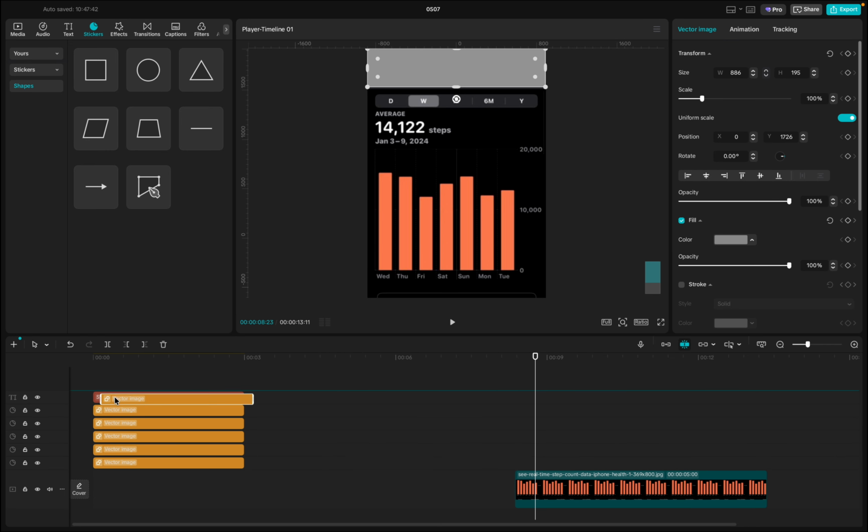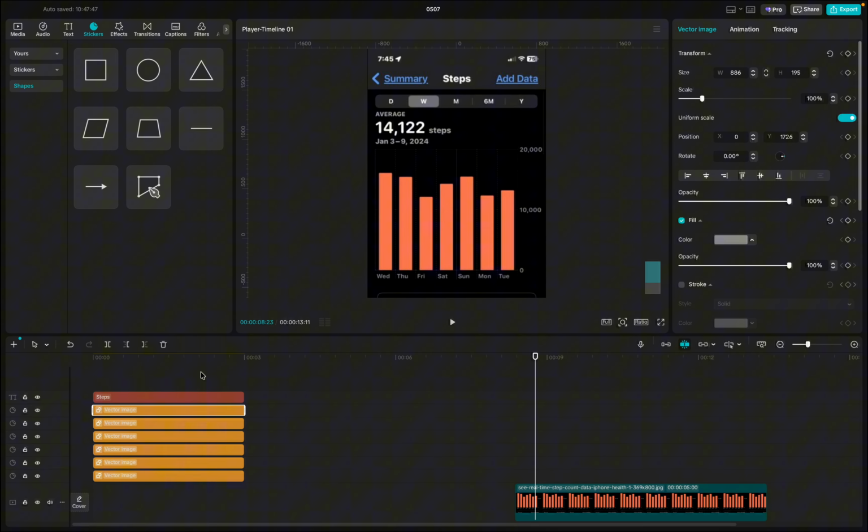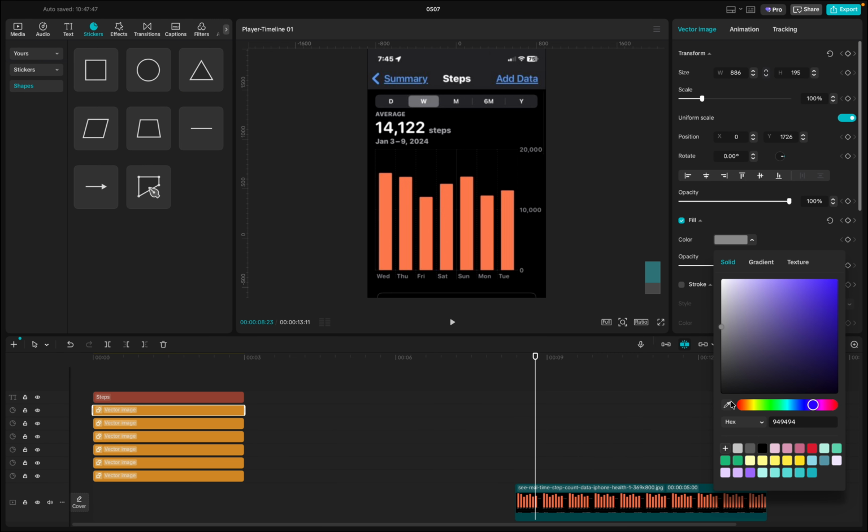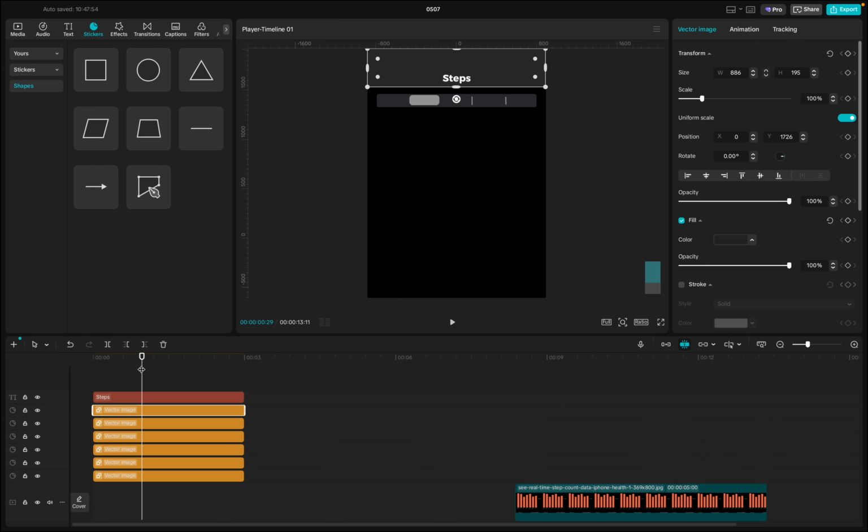Now bring that over, I'm going to put that there. However, I'm going to change the color. Go back to color picker, make that color, and yeah, now I've got this. So I'm slowly making the interface.